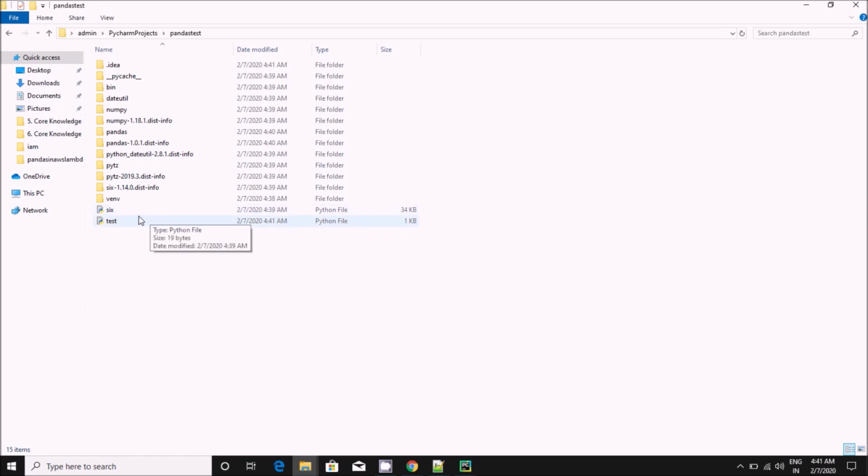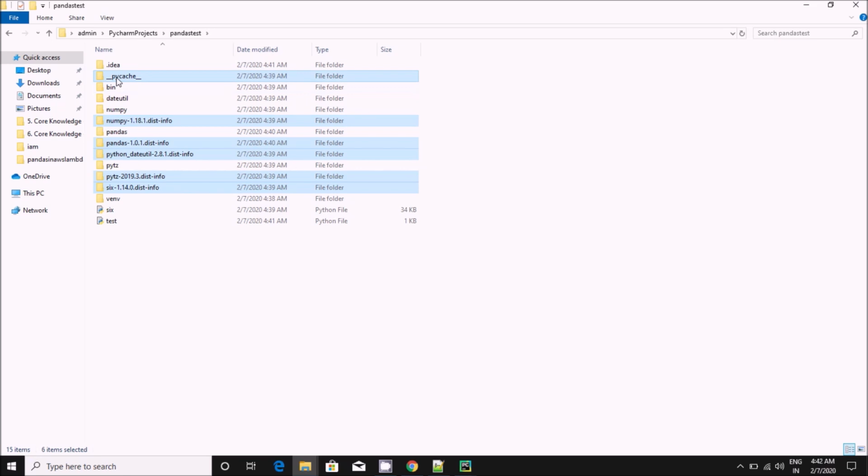Let's test the same module in AWS Lambda. To use the same modules in AWS Lambda, first we need to remove all our dist-info and __pycache__ files and idea files. So let's delete them now itself. I'm deleting all those dist-info files, pycache and idea.